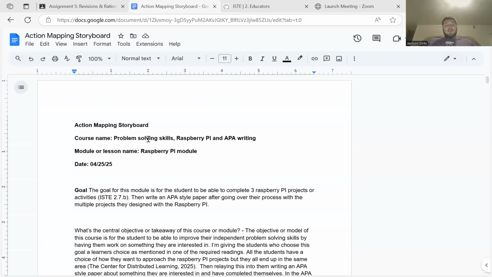I would change it to a student interest model and have them work on that. For instance, I have another student who's not interested in writing but loves to learn about birds. So they can research birds and then write an APA paper over that using these steps, with a little changing around. Maybe not three Raspberry Pi projects, but a project over three different birds, and then give them an essential question about the three birds to write about in APA format.